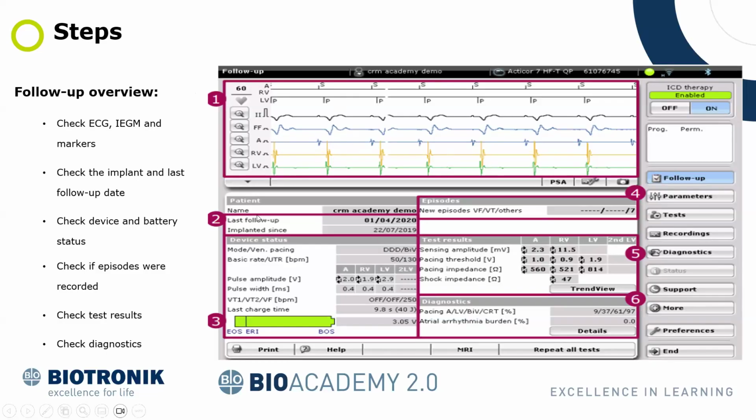Our second point will be to check the implant and last follow-up date, which you find here. It will come with the patient name, last follow-up, and then the implanted date will be here. Then we check the status of the battery and device. For device status, you check the mode, which you'll find here: DDD, biventricular, basic rate, and also the battery information, you'll find it here.